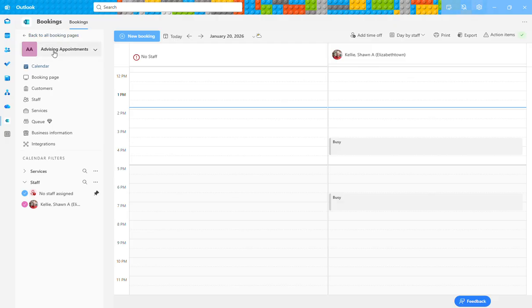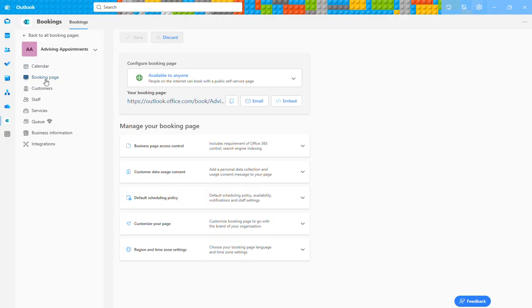If you look over here, you've got advising appointments, you've got calendar, you've got your bookings page. Click the bookings page. If you look down this menu here after you've clicked the bookings page, you'll see region and time zone settings right here at the bottom. Click that arrow.